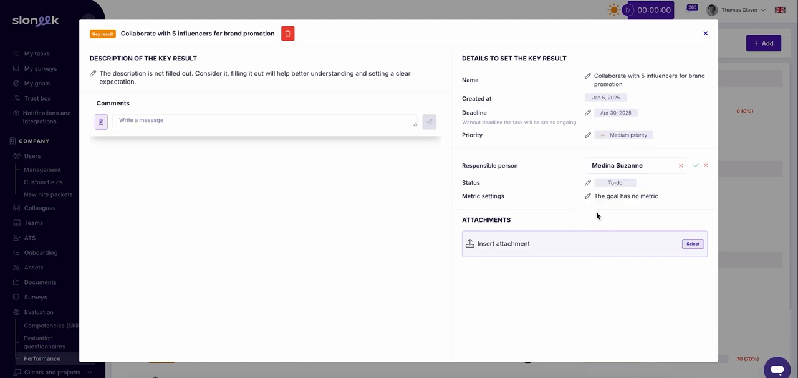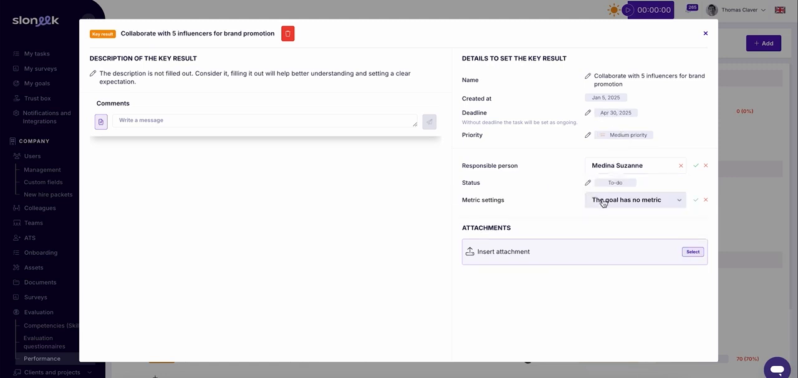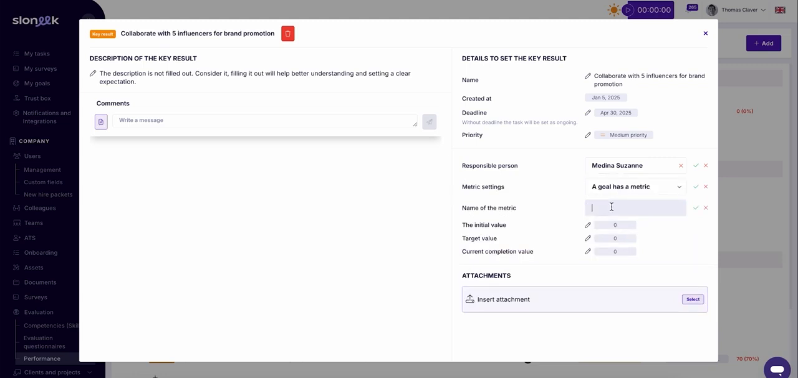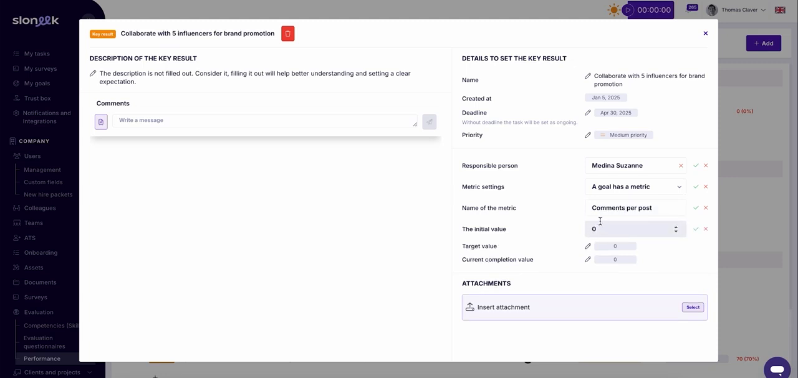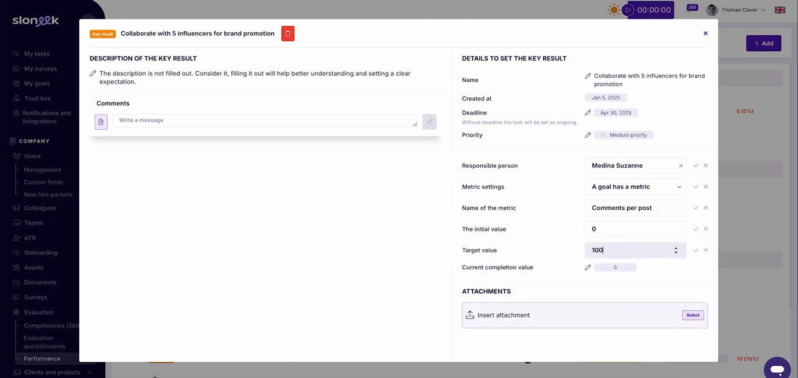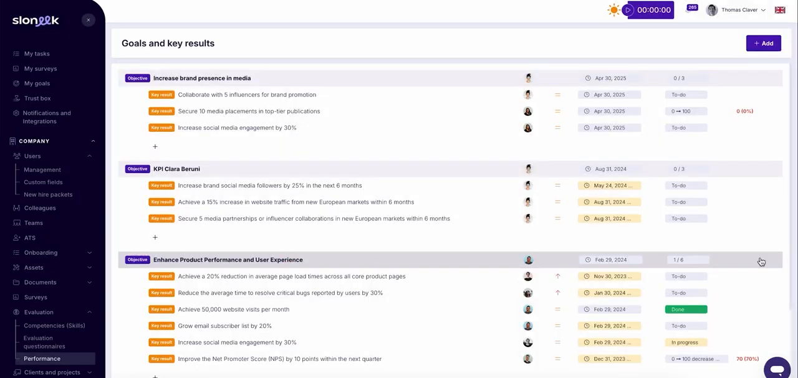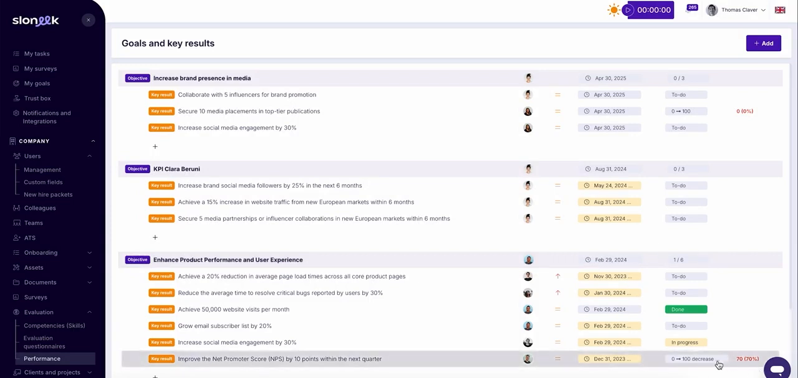You can also decide on whether this key result has a measurable metric. If the answer is yes, then name your metric accordingly. Like comments per post, set the initial value, which can be a 0 in my case. Set the target value that you want to reach, and also the current value that you can later update. Going back to the dashboard, you can always follow the progress of these key results in the form of bars.